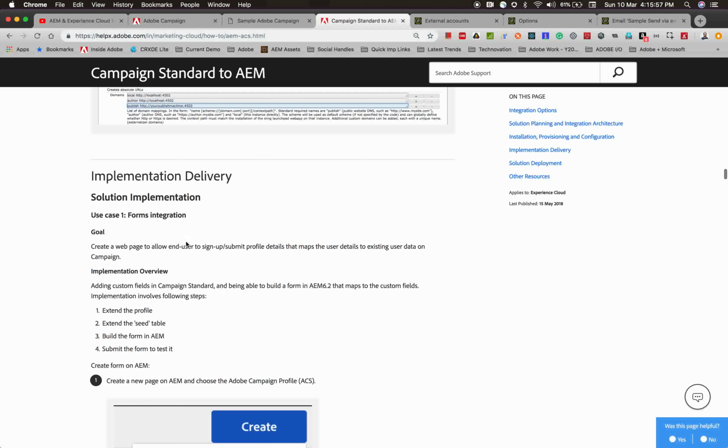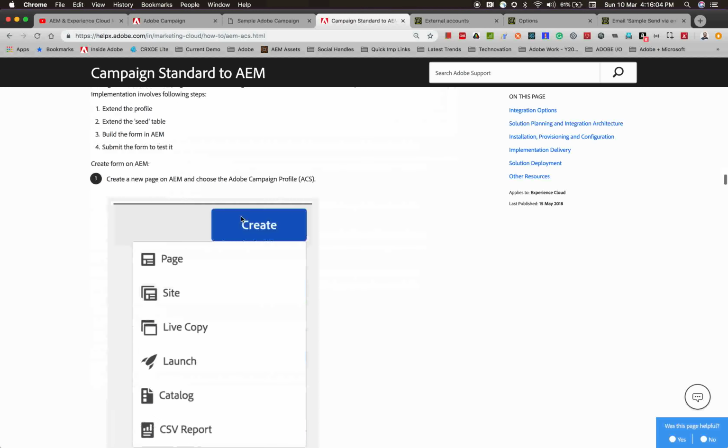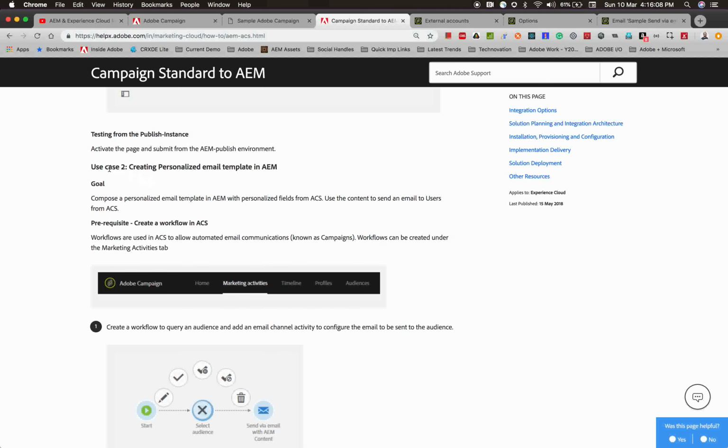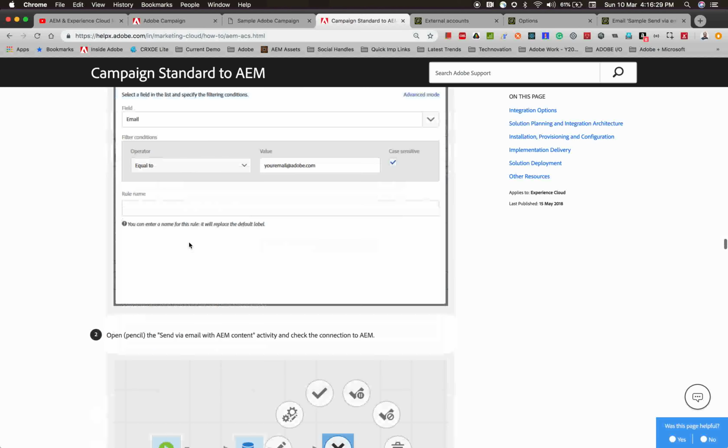Now we will create email newsletters in AEM. There are two use cases. One is forms integration. For this demo, we will be using use case 2, where we will create personalized email templates in AEM and sync them with ACS. There is a prerequisite: you can create a workflow in ACS and send it once you are configured with your personalized email template. So before creating a campaign, first we will create the content in AEM.